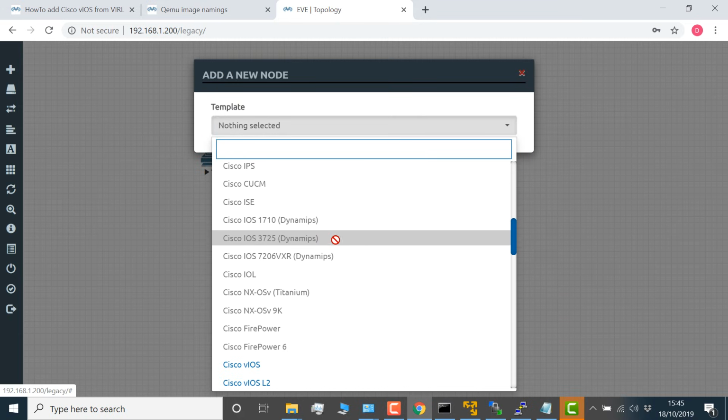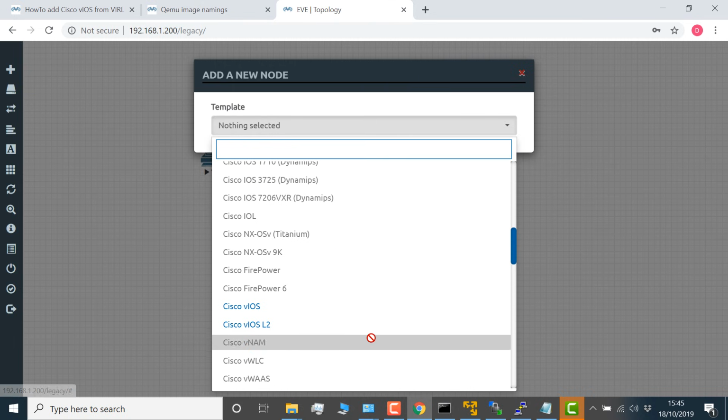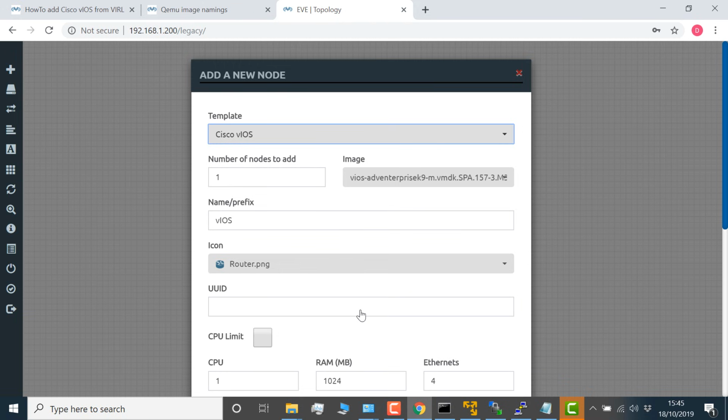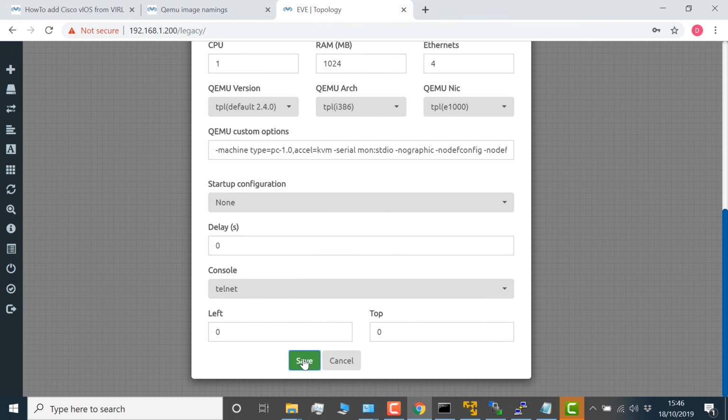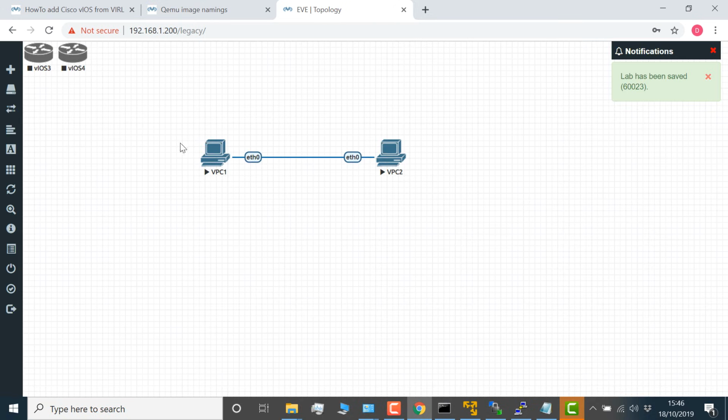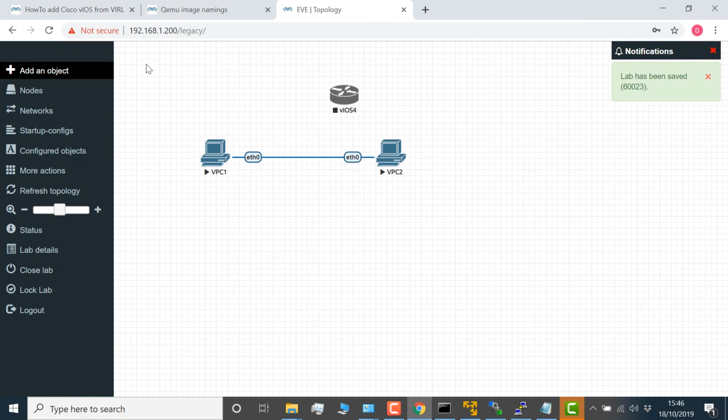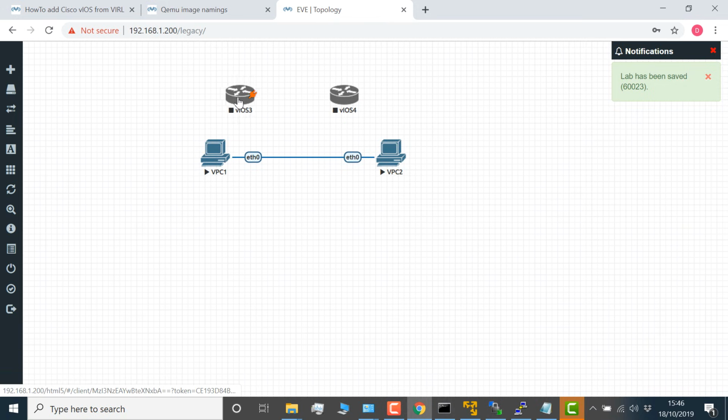And hopefully we should see that these are blue, which they are, because I now have images available. So I'll select VIOS. In this example, I'll add 2 nodes to the topology. You can specify a whole bunch of options here. I'll leave everything at defaults and click save. So I've got 2 routers added to the topology now.